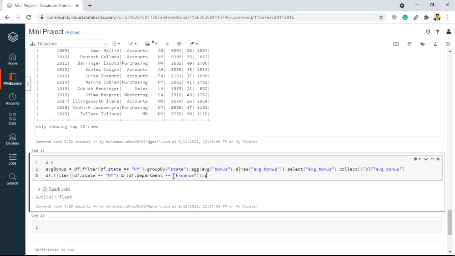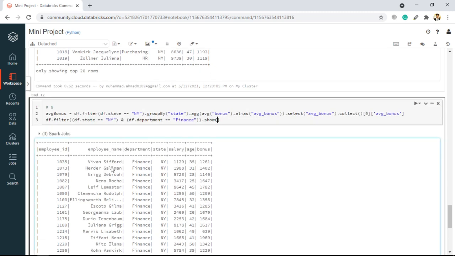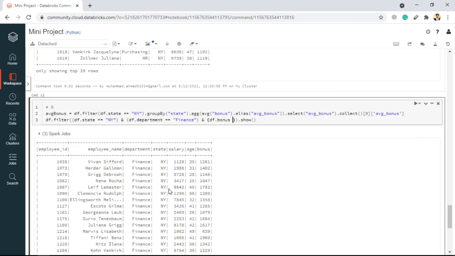Then after that, let's give it a go for show. We are getting the NY states and the finance departments only. Next is the next condition. Let's put an ampersand over here, and then we need to check df.bonus, whose bonuses are greater than the average bonus of employees. So df.bonus is greater than average bonus. Let's paste it over here and give it a go.